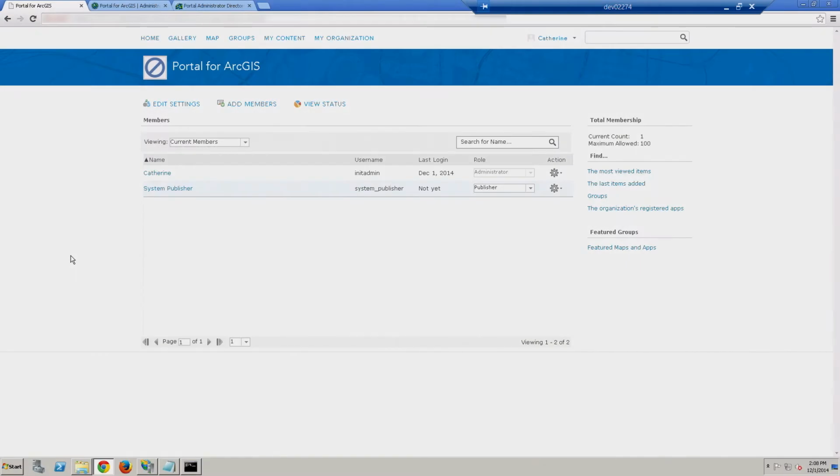In this video, I'll demonstrate how to configure Portal for ArcGIS with Integrated Windows Authentication, or IWA. IWA allows you to use enterprise accounts and groups from your Windows Active Directory server with your portal. This way, portal members can access the portal site using their Active Directory accounts without having to re-enter their credentials. The source of users and groups for your portal is called the Identity Store.